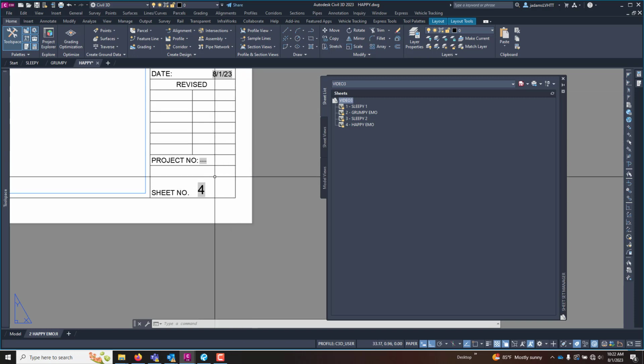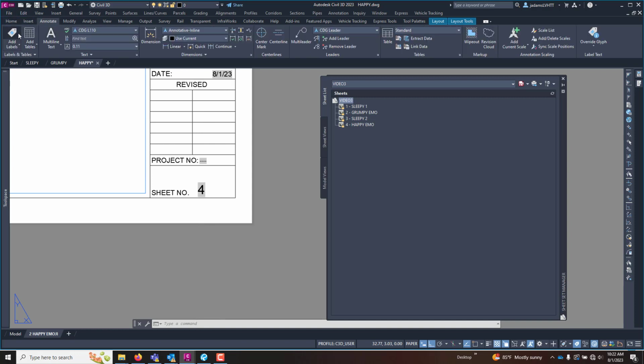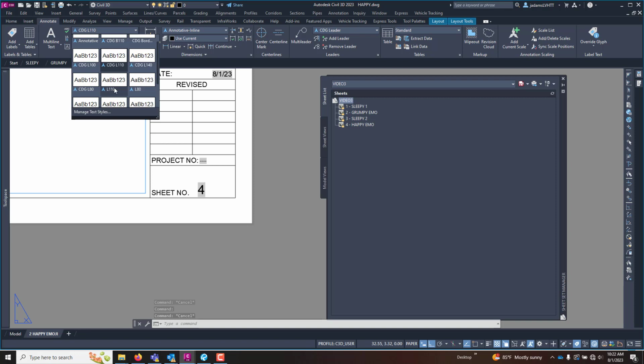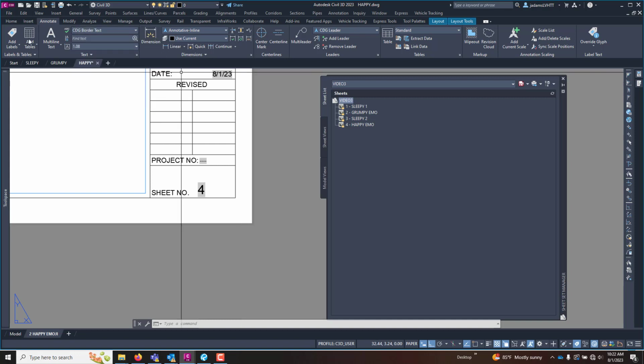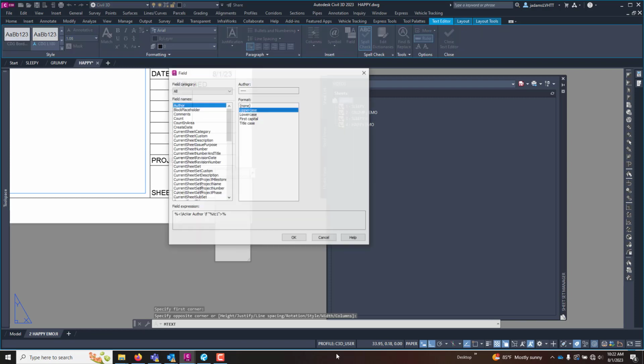So you put a field in. The easiest way is to insert an MText. So I'm just going to put an MText right here. I have no idea if I'm using the right text style. Border text is what I need to be using, so let me see if that's even in here. Yeah, border text. So we're going to do an MText right here, and I'm going to insert a field.